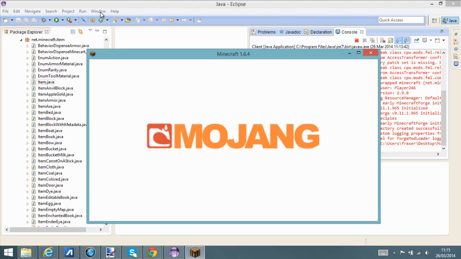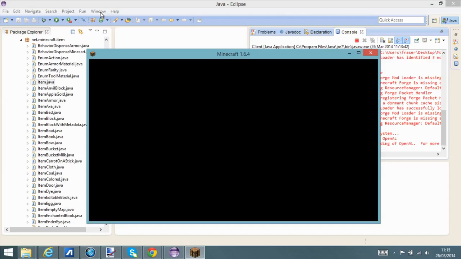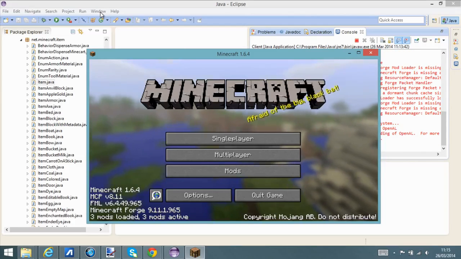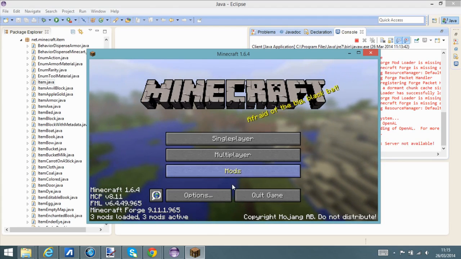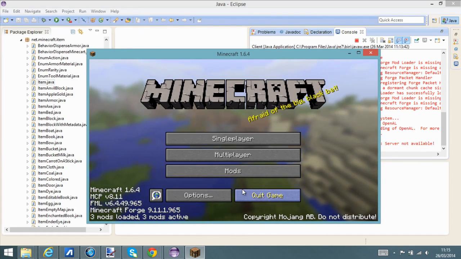And yeah, so this is how to make a Forge mod for Minecraft 1.6.4 episode 1. This is what you should get when you open up Minecraft. So, I'll see you later.